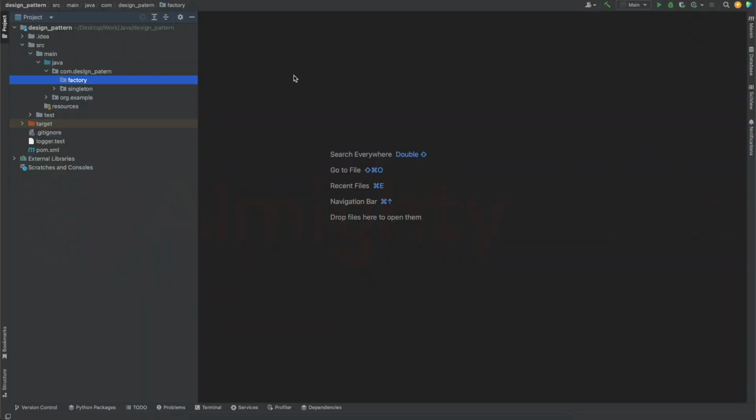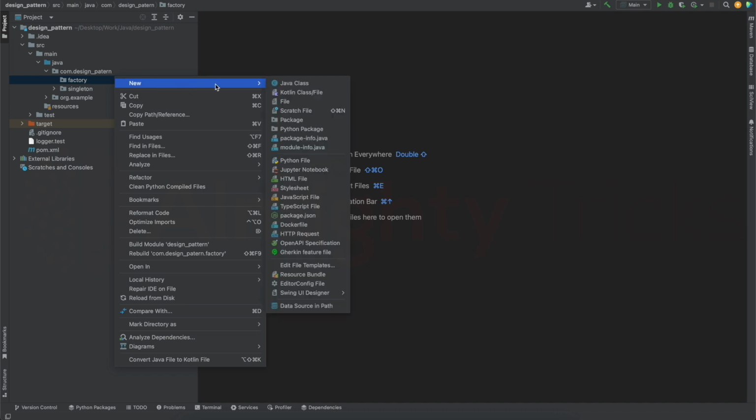Here I have created one factory package. The motive of this example is that I need to send some notification via email and SMS. First of all, I'll design this application without using the factory design pattern. Then I'll explain the demerits of that design. Then I'll start writing the code using the factory design pattern. So let's start without the factory design pattern.